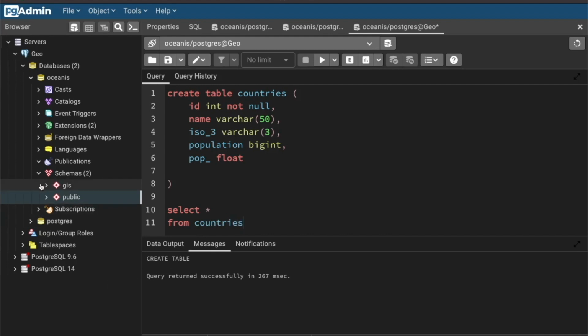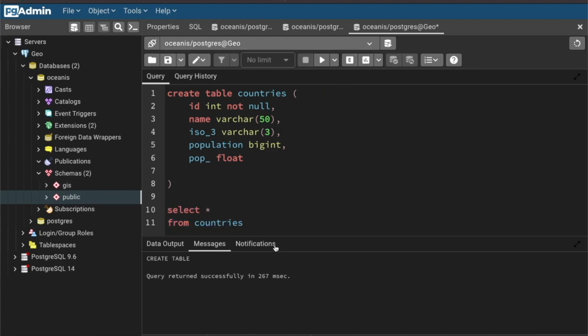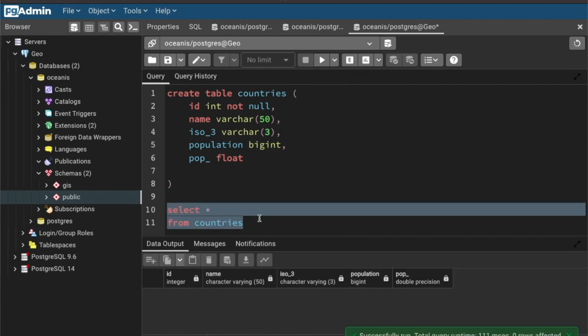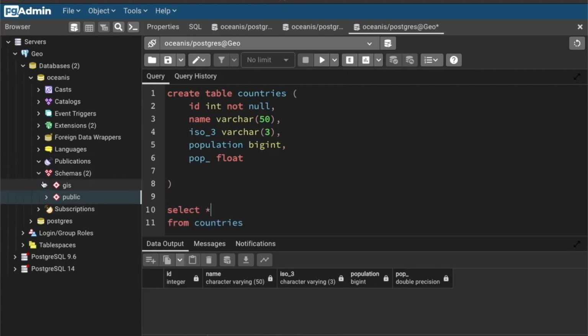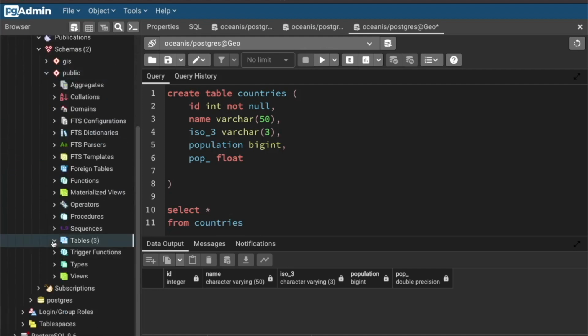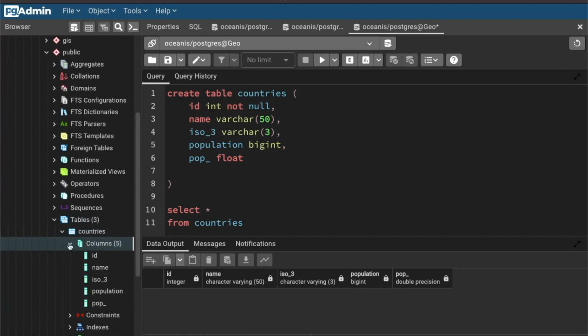But this will not work because, actually it will work, because it's in public. We'll get to that point later. Okay, let's run this code. And wonderful, it has created our table successfully. Great. But notice that we created our table in this schema, in public schema, right? Countries. Click down again on columns, and you can see all the columns.